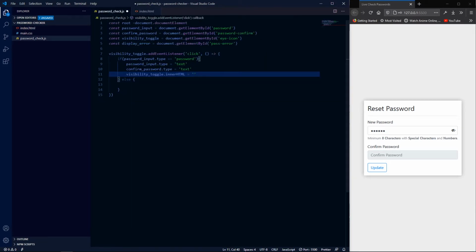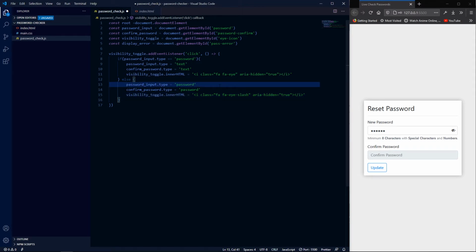Let's copy that, and I'm just going to paste it in there, and the difference is that the other one doesn't have a slash. There we go, which means it's going to be the visible icon, and then I can just copy everything in this if statement as is, because I'm just going to invert everything. Instead of text, I'm going to change it to password, change this one to password, and put the slash back. And let's quickly save this and see if this works. So if I go ahead and type, and then I click on there, we go, you see this already works.